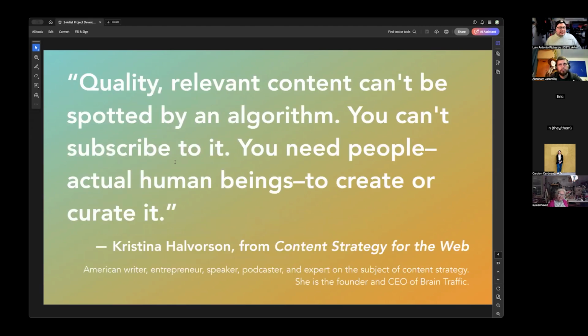Moving on, let's talk about this quote. This quote comes from Christina Halverson, and it comes specifically from her book, Content Strategy for the Web. Halverson is an American writer, entrepreneur, speaker, podcaster, and expert on the subject of content strategy. She is the founder and CEO of Brain Traffic.